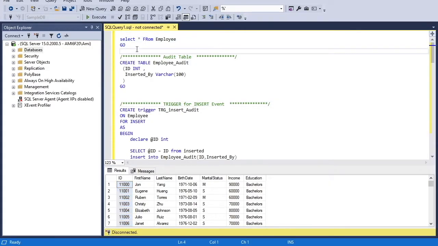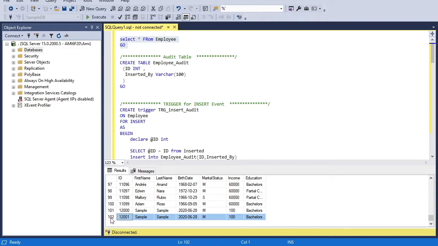So this is my sample database, and I have created a sample table, as you can see, employee, and these are the records below. This employee table contains ID, first name, last name, birth date, marital status, income and education. This table has 102 records in total.